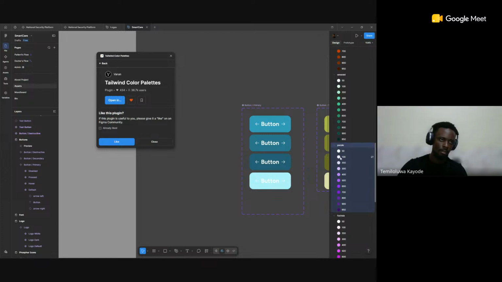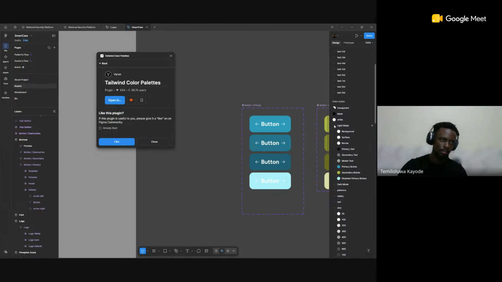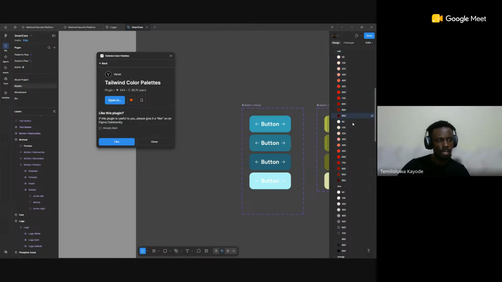Okay. I think we already have red. So yeah, we have red. Yes, it also added it twice because we had it before. So let me delete this one. It doesn't duplicate.